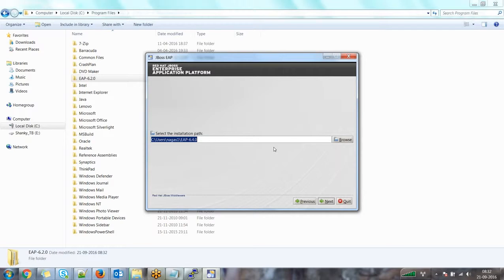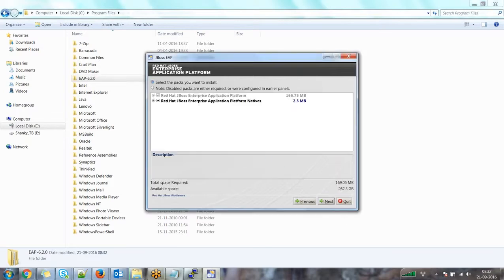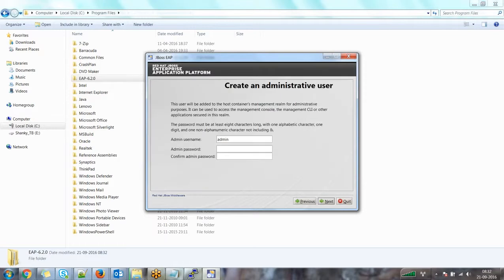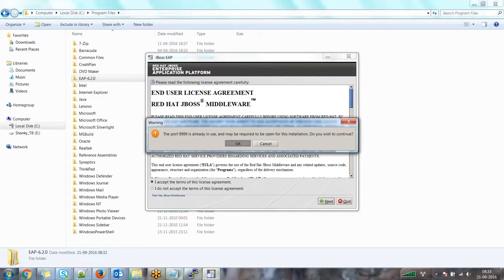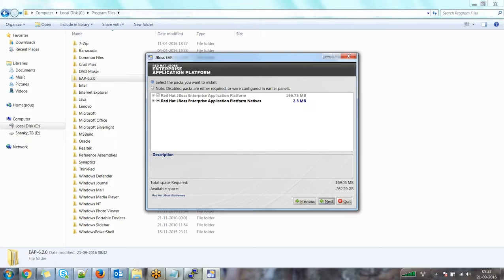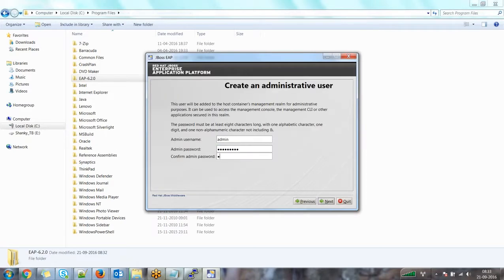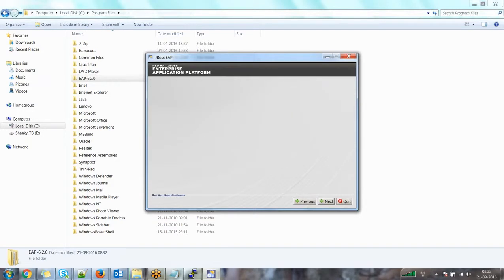Cool. So let me remember this path before I forget. Okay. Admin @123. I generally forget things. Okay. Start the server in the standalone mode.